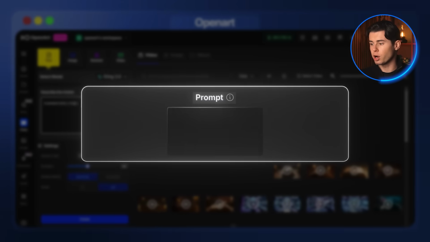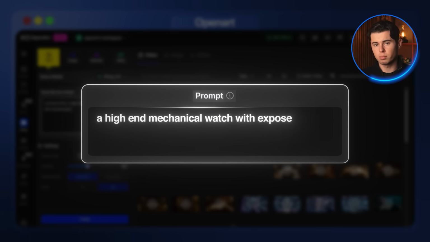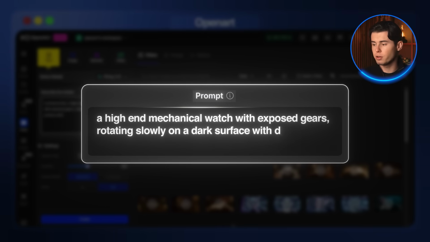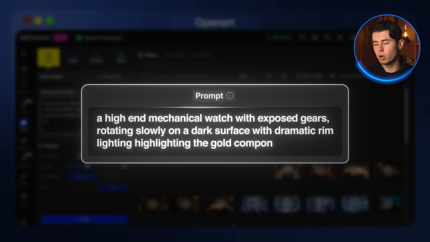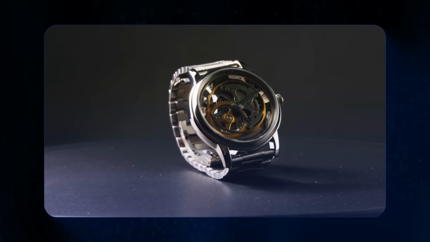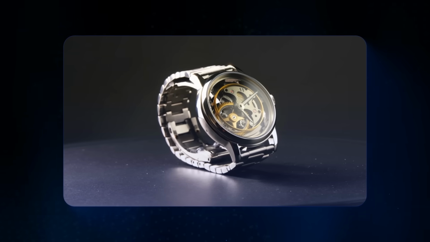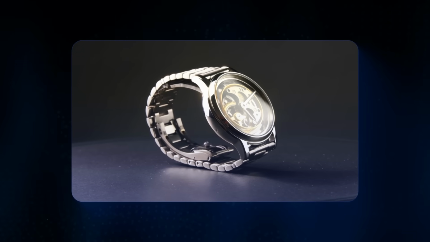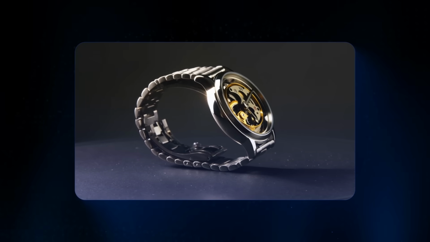I tested it with a product shot, a high-end mechanical watch with exposed gears, rotating slowly on a dark surface with dramatic rim lighting highlighting the gold components. The result looked like a luxury commercial. The gears turned smoothly, the lighting created perfect highlights on the metal, and every tiny detail was sharp. Kling also generated subtle audio to make the video feel complete.